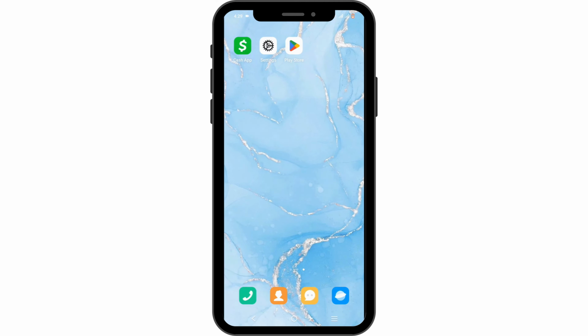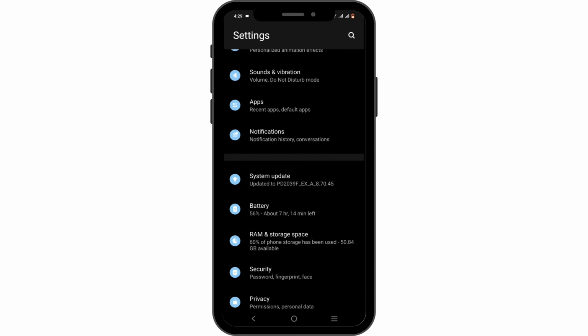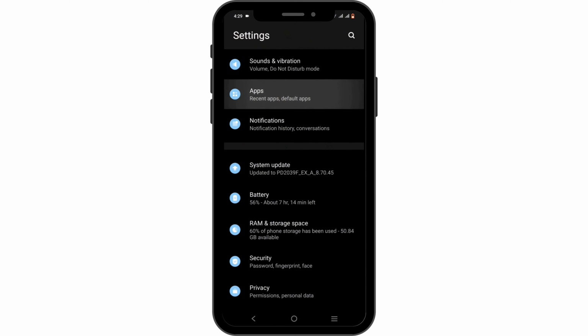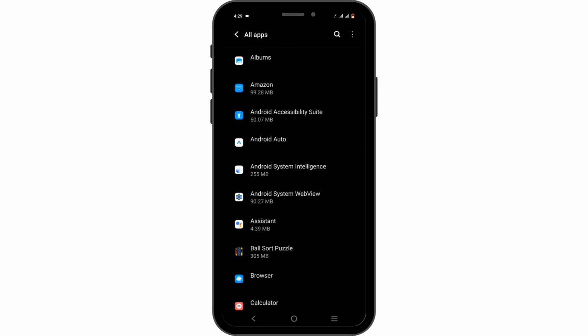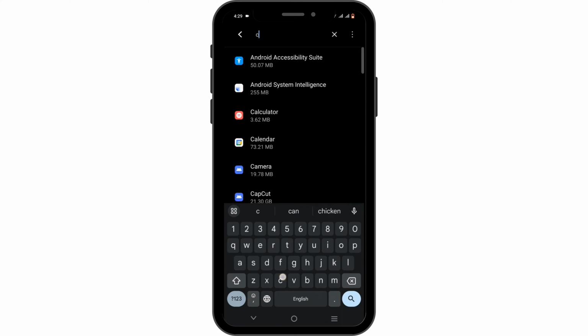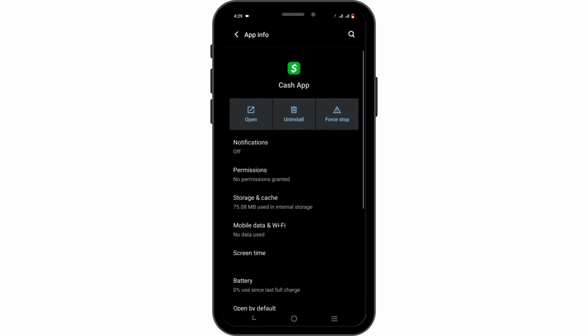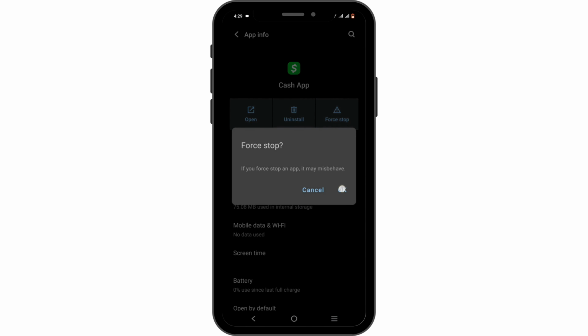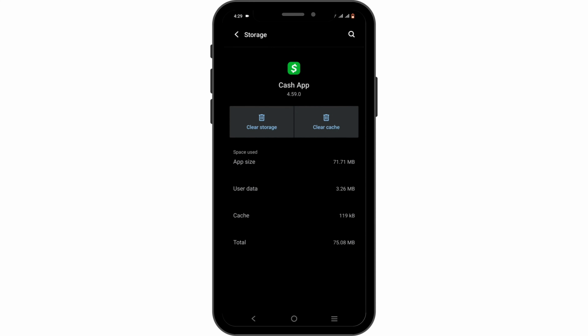However, after the tag has been turned off, if the notification is still there, it might be a technical bug or glitch issue. To solve it, open your phone settings. Scroll down and tap on the option of apps. Head over to all apps. Tap on the search icon to search for Cash App. To stop your application, head to Storage and Cache, then tap on Clear Cache. This should solve your problem.